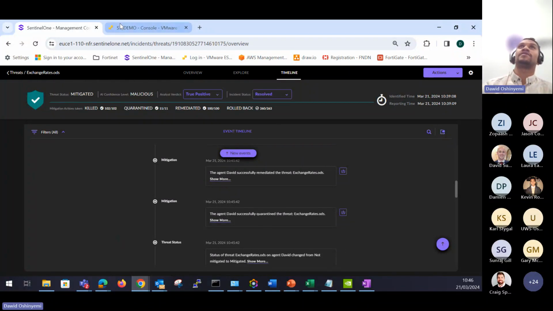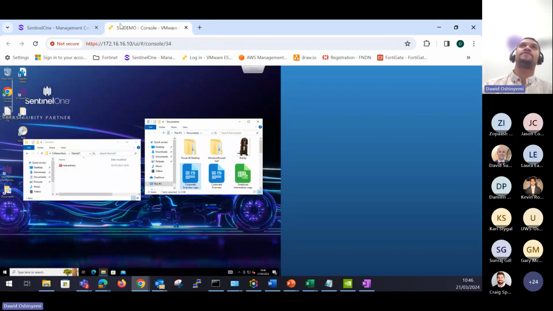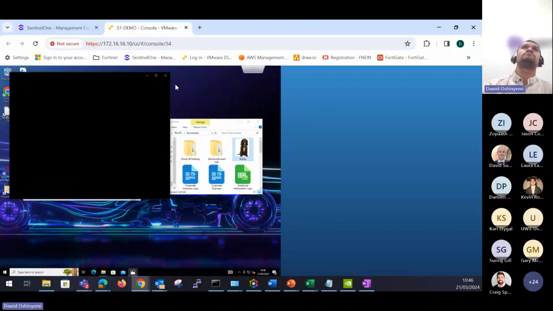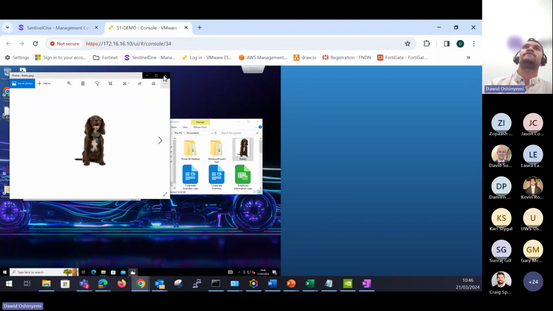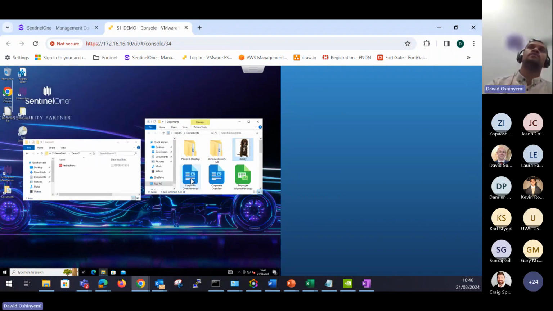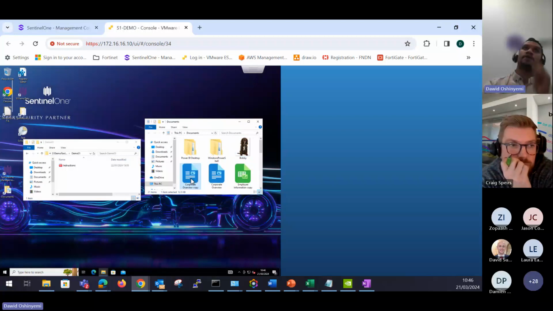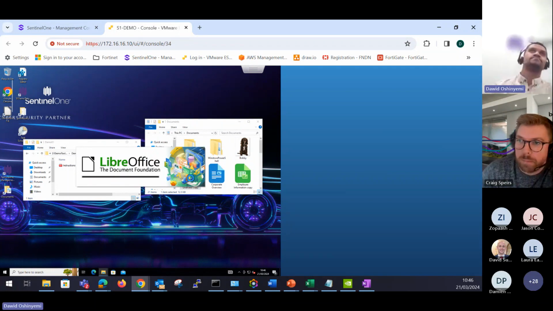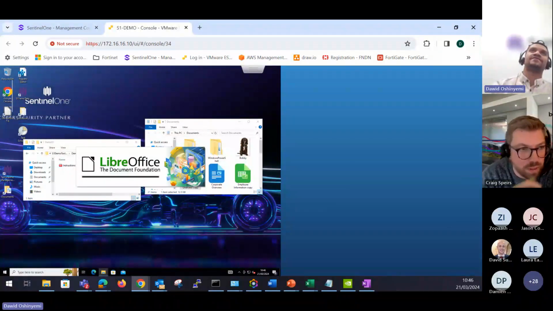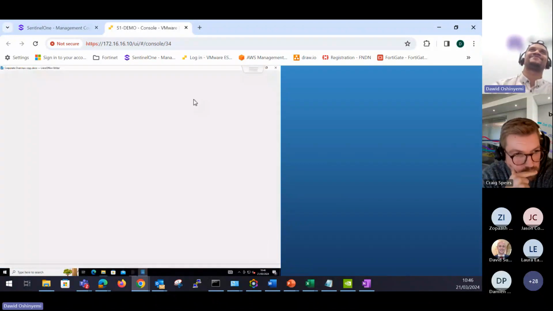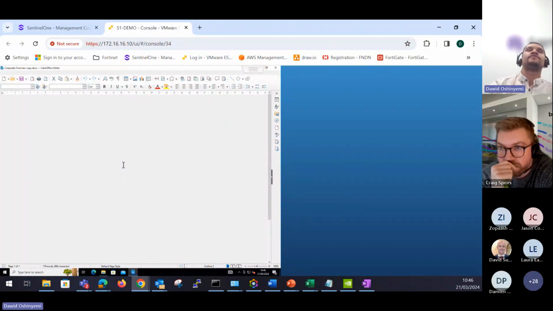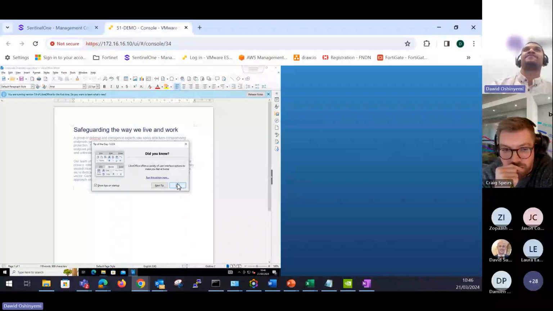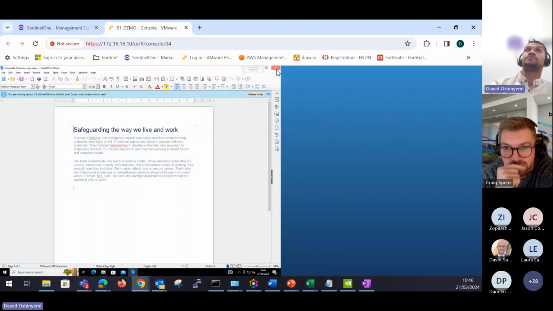So let's go back to our endpoint, and hopefully we'll have all our files back with us. And so we have our dog back with us, but what we also have back with us, hopefully, is this copy as well. So yeah, it's taking its time, but we also have our documents back with us.